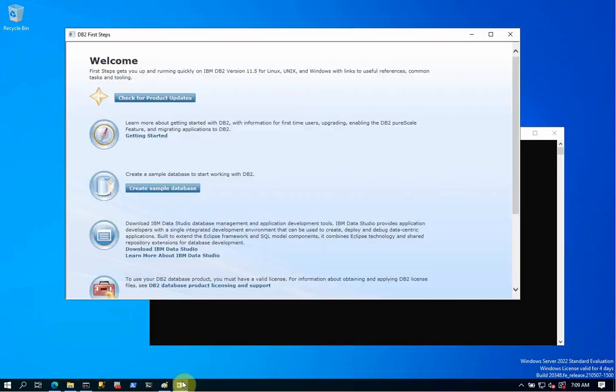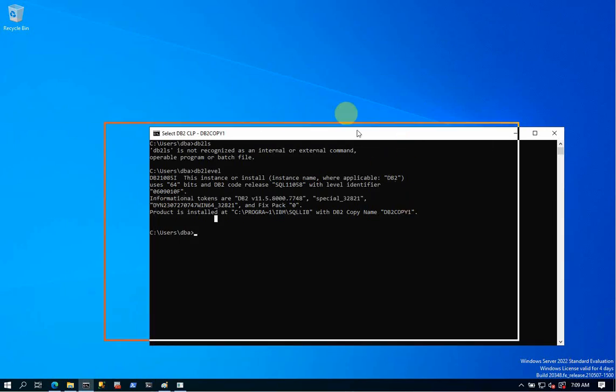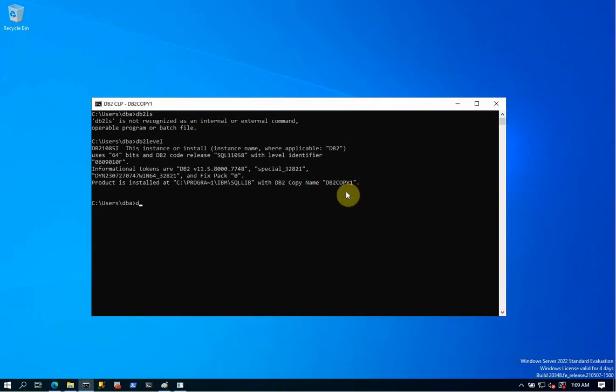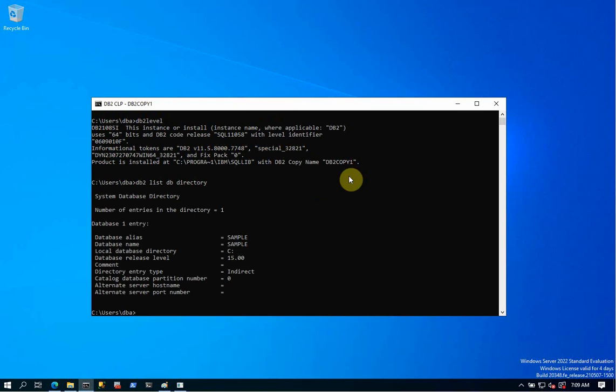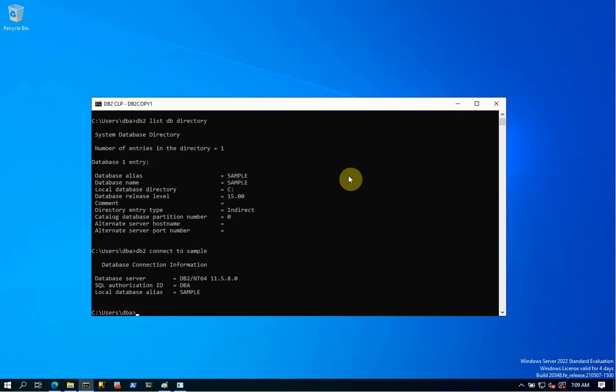Okay, let's see. Okay, it looks like it's finished. So the database is created. Let's do a db2 list db directory. It should have a local database being created now. Yeah, it has. Okay, let's do a connection. Connect to sample. Okay, we connected. So far, so good.